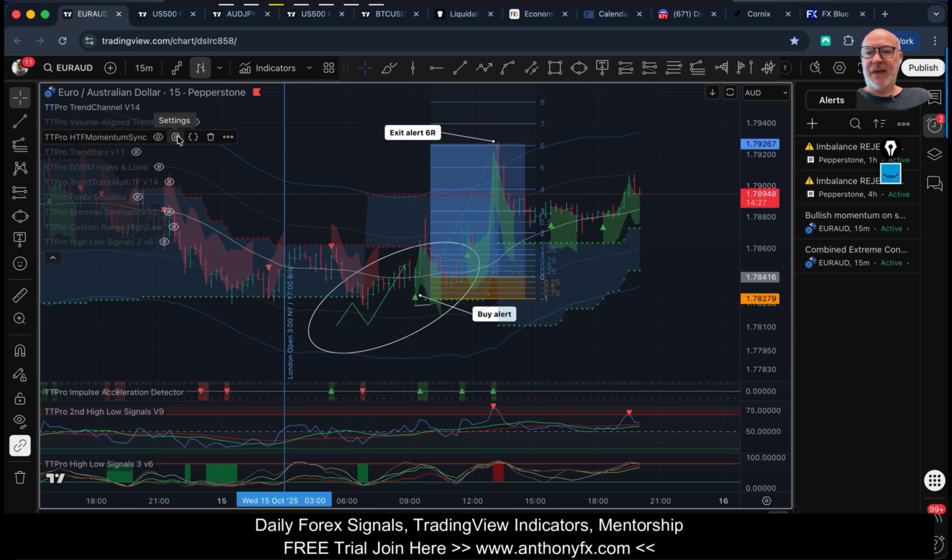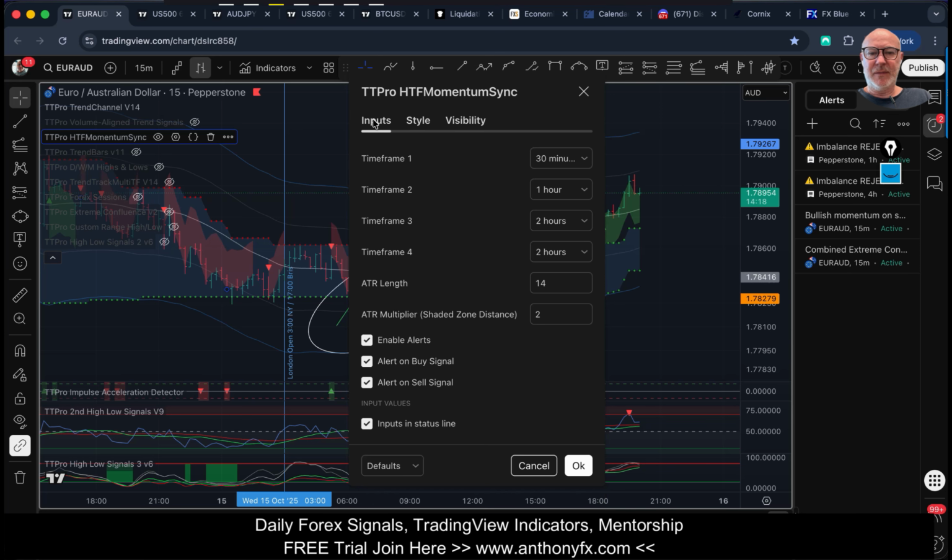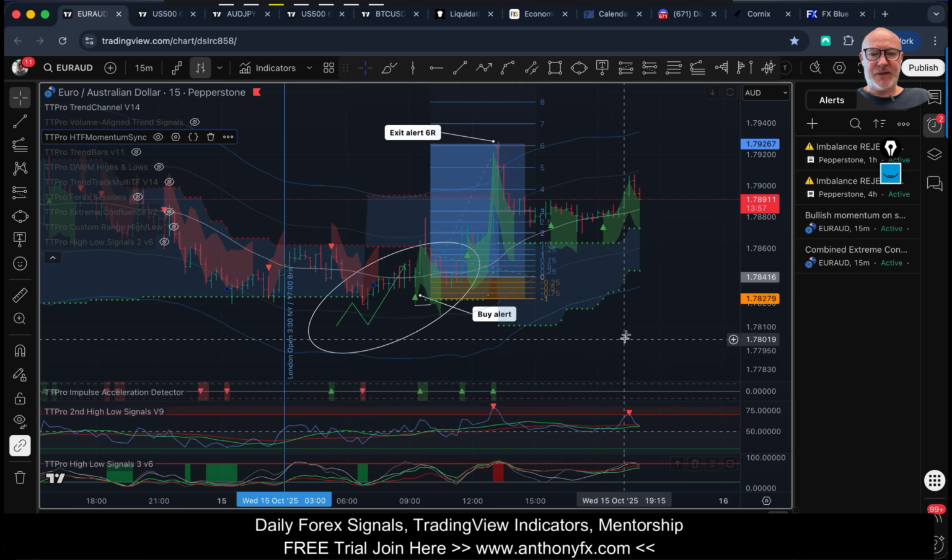The trend momentum sync, okay, there are my style selections here, and the inputs: 30, 1, 2, 2, that's it. And then on the 15-minute chart, you're going to use a 2. If you're going to trade a 5-minute, you get more signals and it's a bit more aggressive, but I would use 3 on a 5-minute chart. 15-minute, use 2. Go OK. So that's 2 times the average true range distance for the stop loss.